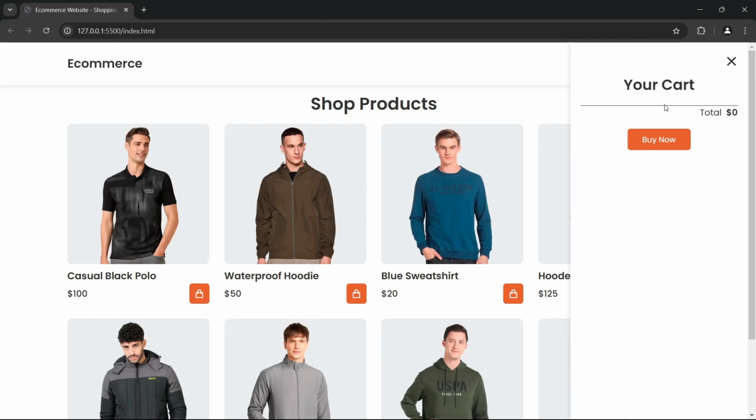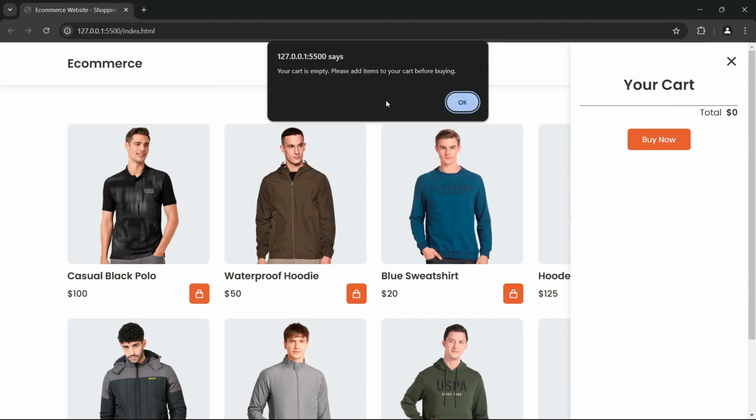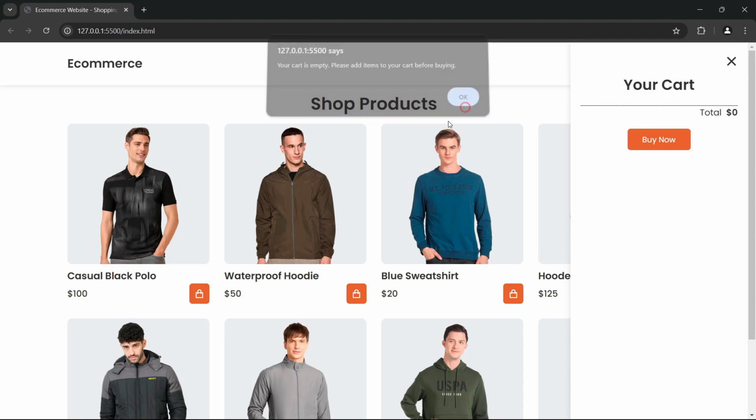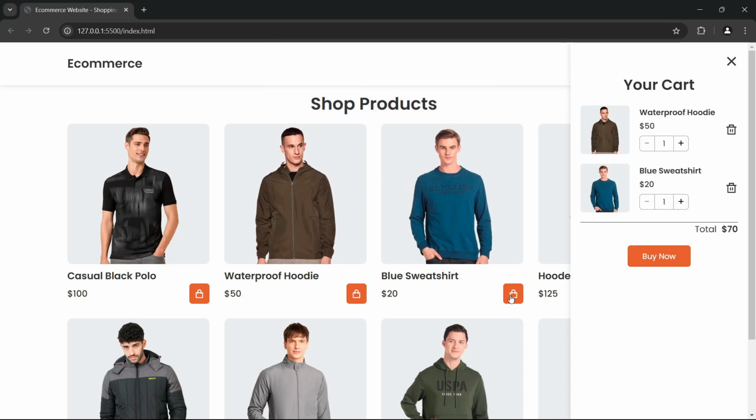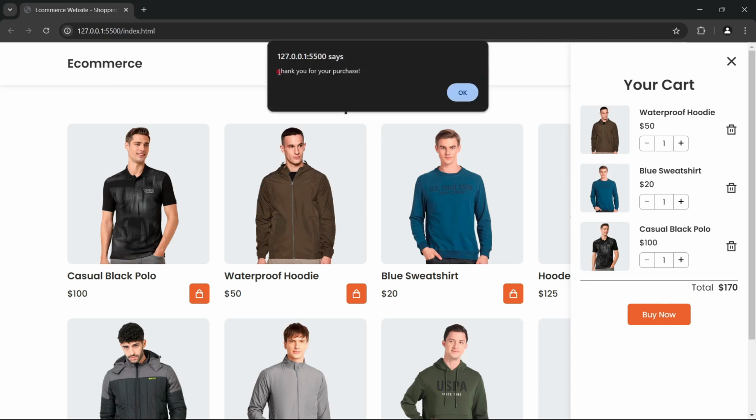Now if we press the Buy Now button, if the cart is empty, a message, "Your cart is empty," will appear. If there are products, a message, "Thank you for your purchase," will appear, and the cart will be emptied.